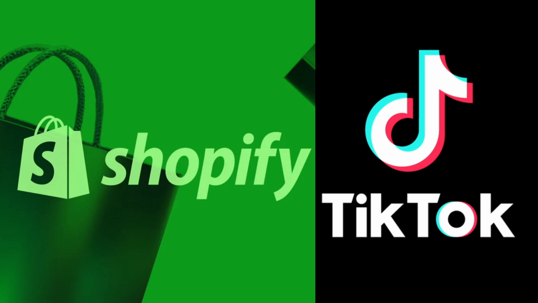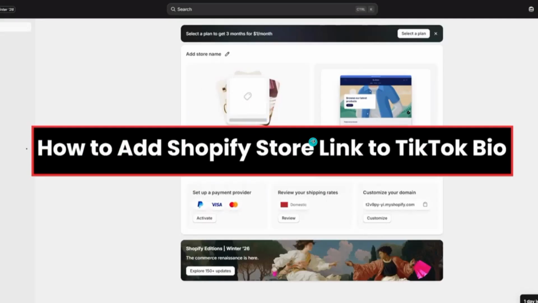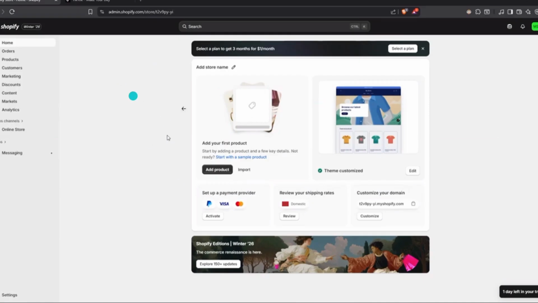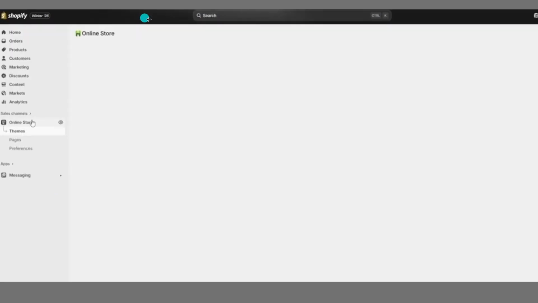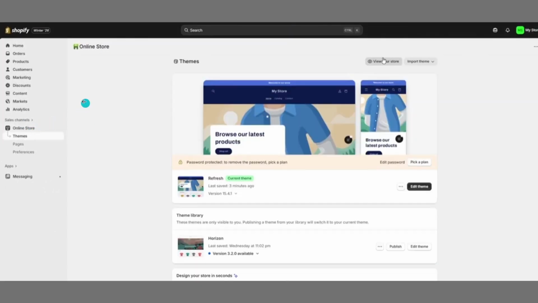In your Shopify admin, head to online store, then click view your store. This opens your live storefront in a new tab. Copy the full URL from the address bar. Make sure it's your main homepage link and that it includes HTTPS so TikTok recognizes it properly. A quick test is to paste it into a browser window to confirm it loads cleanly before moving on.